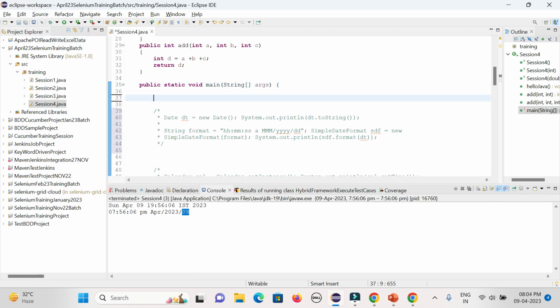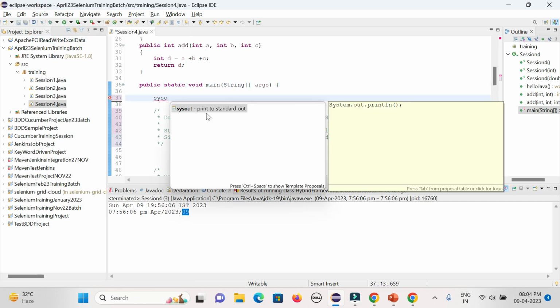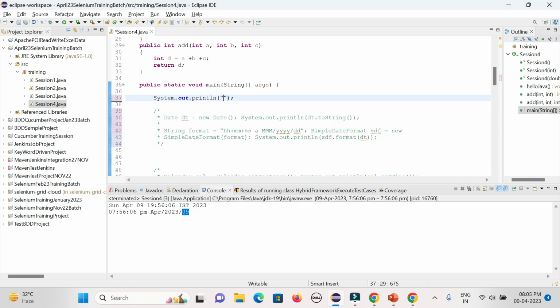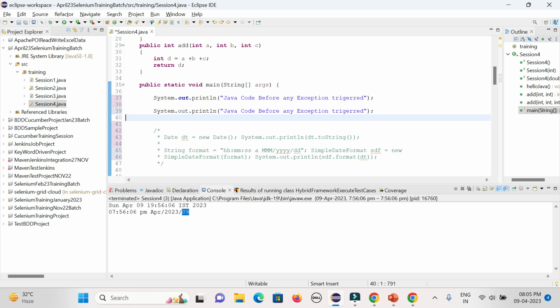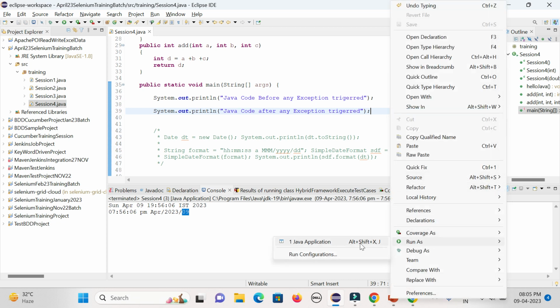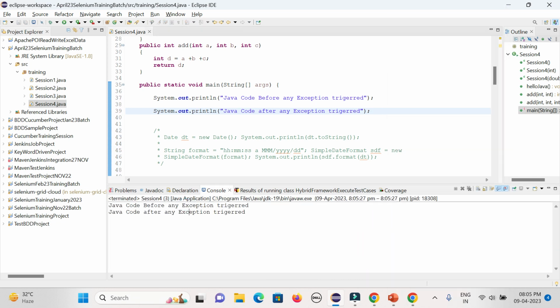Okay, so let's add some lines of code. I'll print out "Java code before any exception triggered", then I can print out "Java code after any exception triggered". Now if you simply execute it, it will not have any problem. All the lines of code are coming.